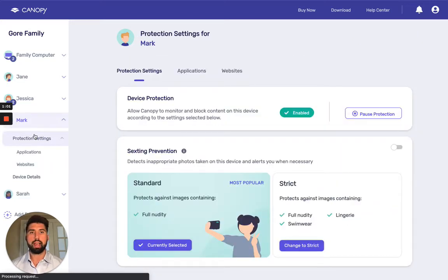The first thing I would do here is I would make sure that sexting prevention is turned on. So you can hit this little toggle right there. Now sexting prevention is turned on. What that means is that any photo that hits the memory of the device, so any photo stored on the device that has inappropriate content in it, is automatically flagged.